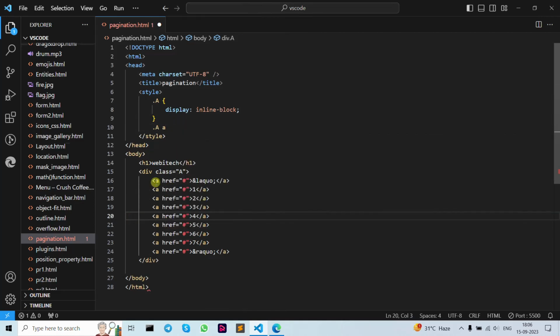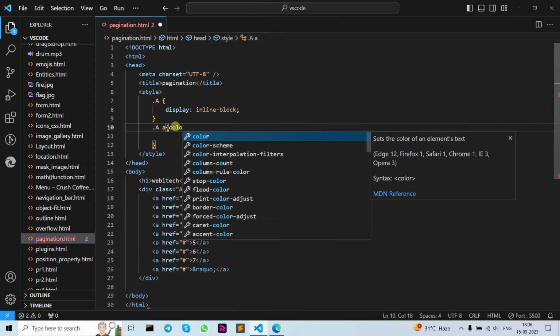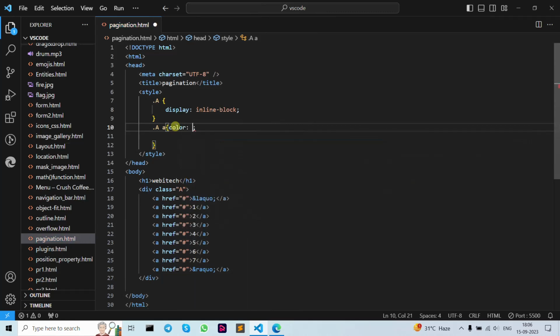As you can see, this is my A, that's why I write A here. If you use a paragraph, then you need to write that instead, according to which element you use. So I'm going to write color as black.